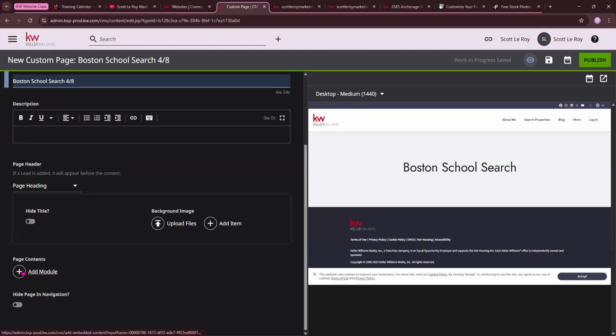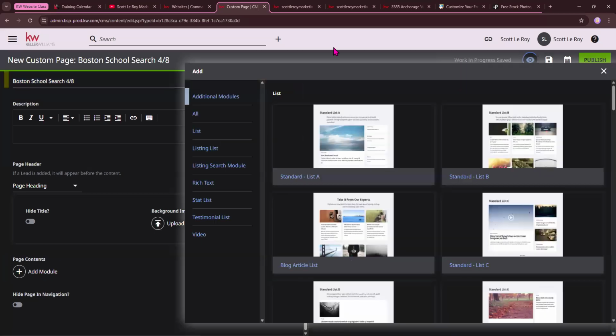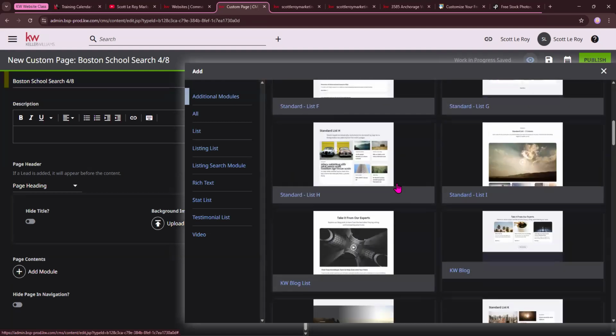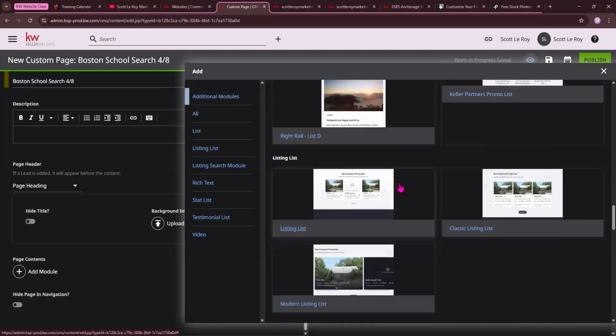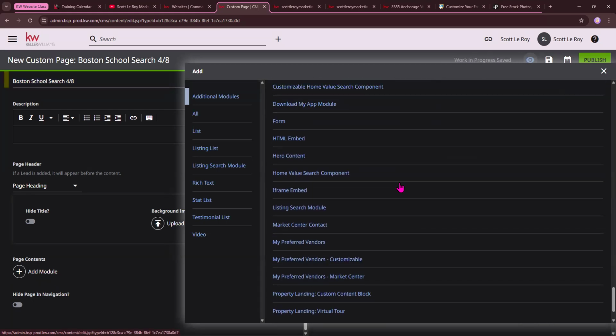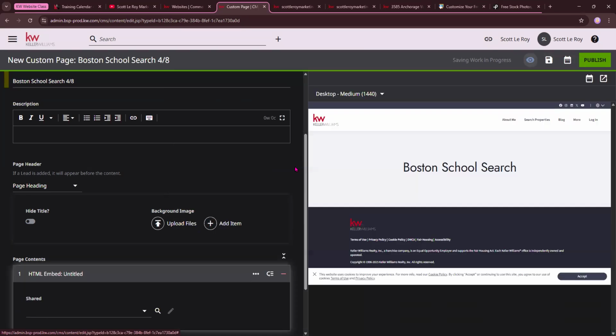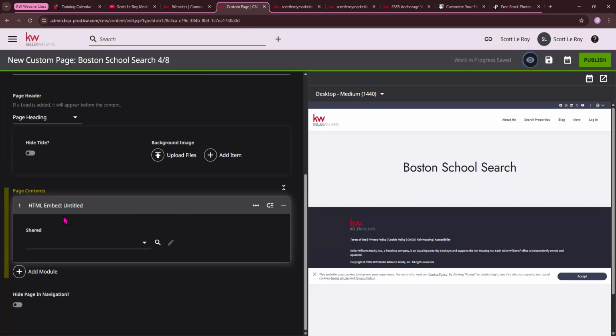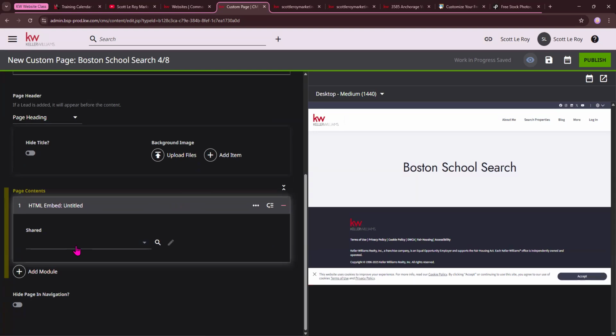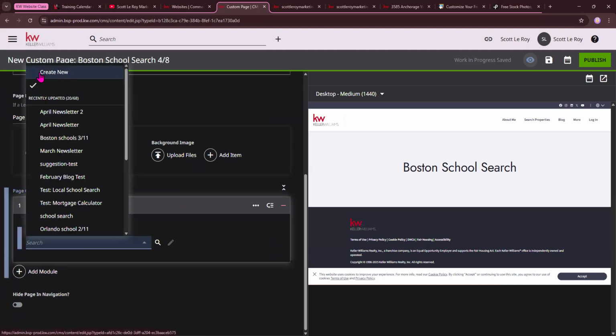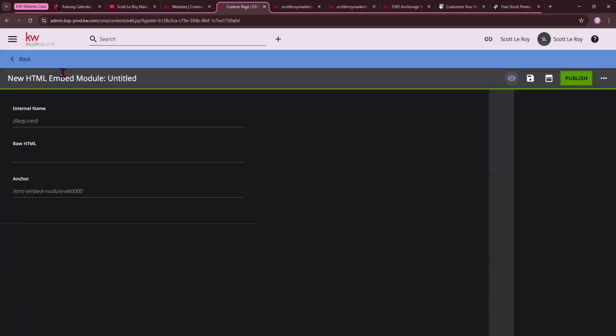The next thing we want to do is hit add module. Now from here, this time we want to go all the way to the bottom and find the HTML embed. So we're going to go ahead and click that one. And then we have our page contents, but we still need to create the information that we're pulling in. So we want to hit this drop down and do create new.